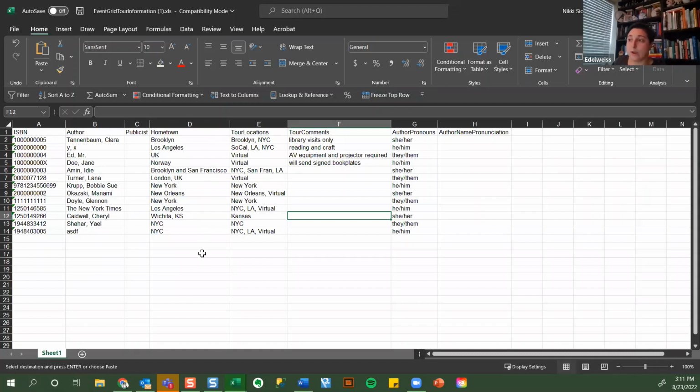Hometown, either where the author is currently based or where they're from. A lot of times if an author has a connection to a particular place, stores in that location will want to suggest an event. Your tour locations is where you're planning on sending the author. You can be as broad or as specific here as you want. But if you include New York City, you'll probably get requests from surrounding towns as well, because they'll be in the area.